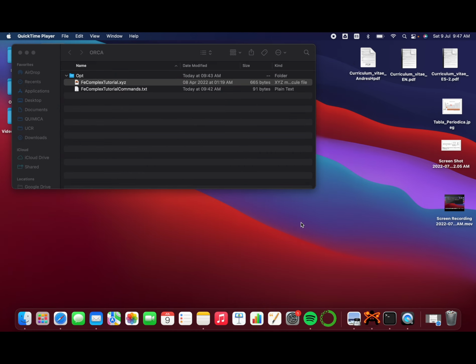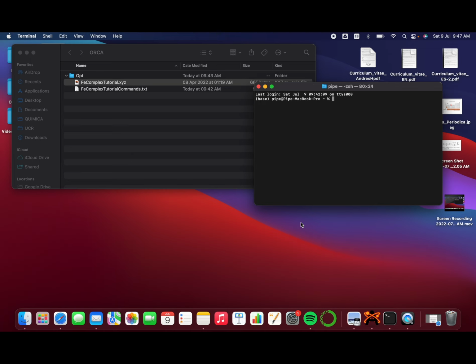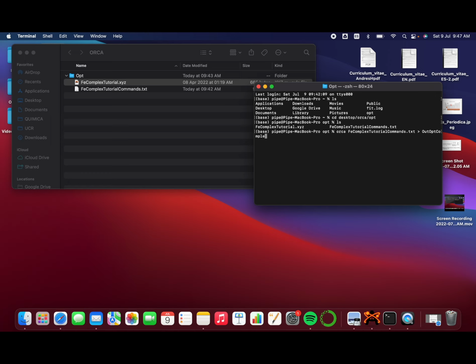What we gotta do first is open the terminal, and then let's check where we're at. Okay, so change the directory to desktop, ORCA, opt. Let's check the contents. Okay, so what you want to do is write the command orca, then the commands txt file, and then the name you want for your output, opt complex out, then hit enter.